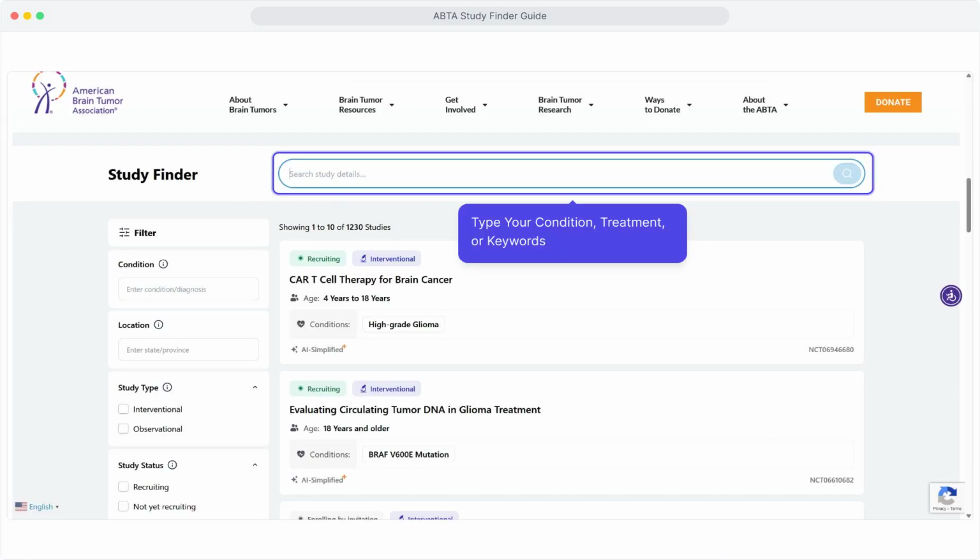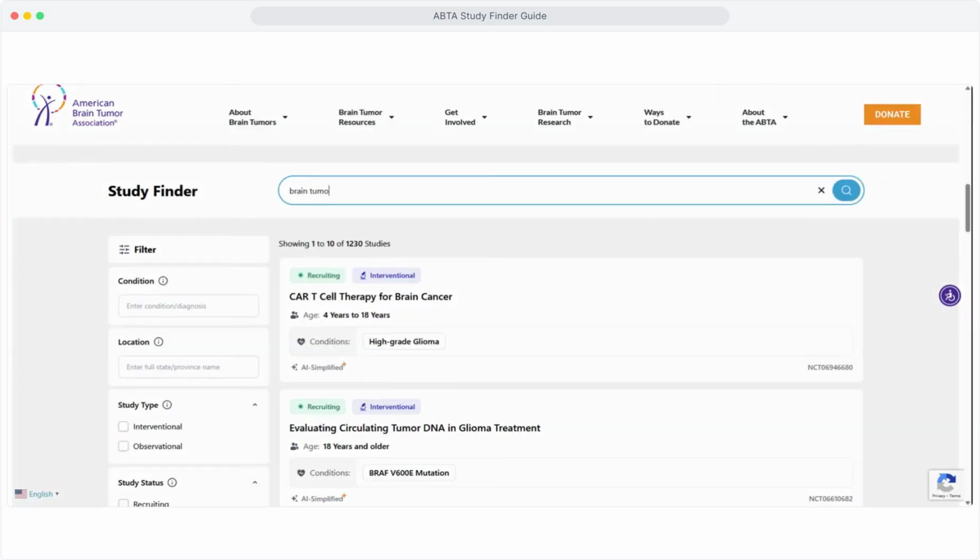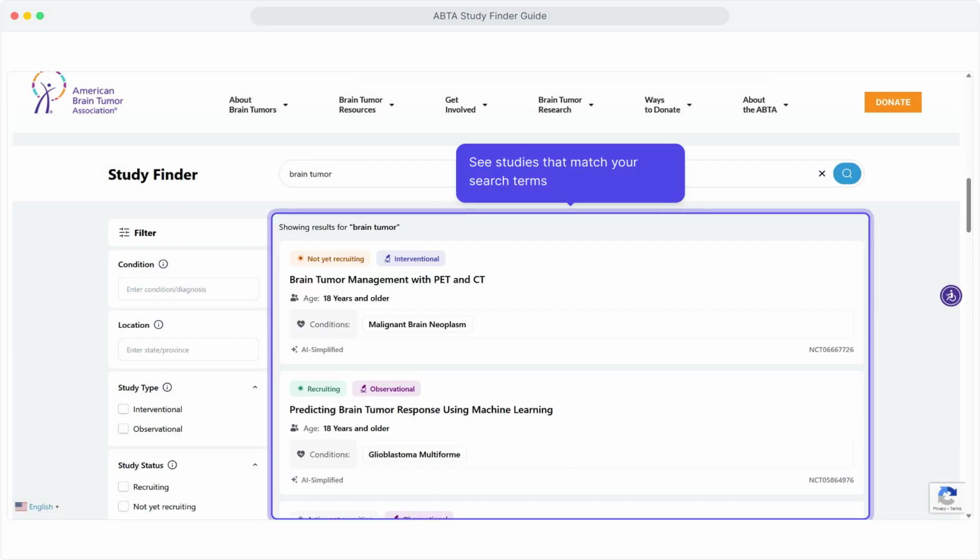Navigate to the search bar and type your condition, treatment, or keywords related to your health concerns. For example, I'll type brain tumor, then click on the search button. Your search results will appear here, showing the best matches for the keywords you entered.